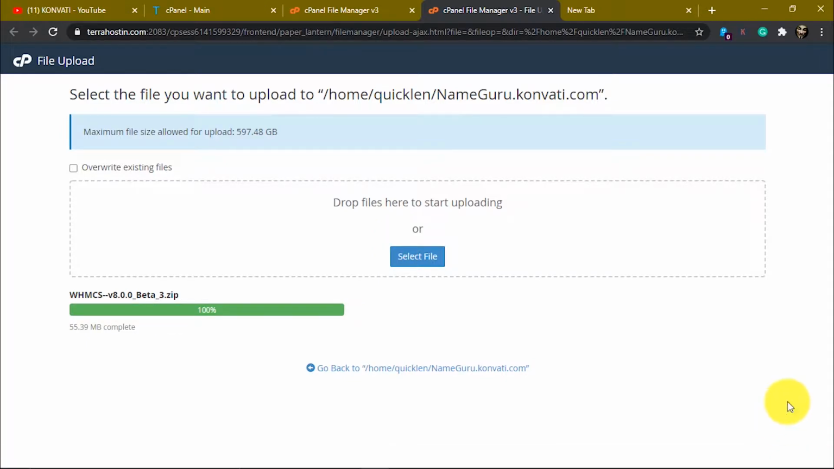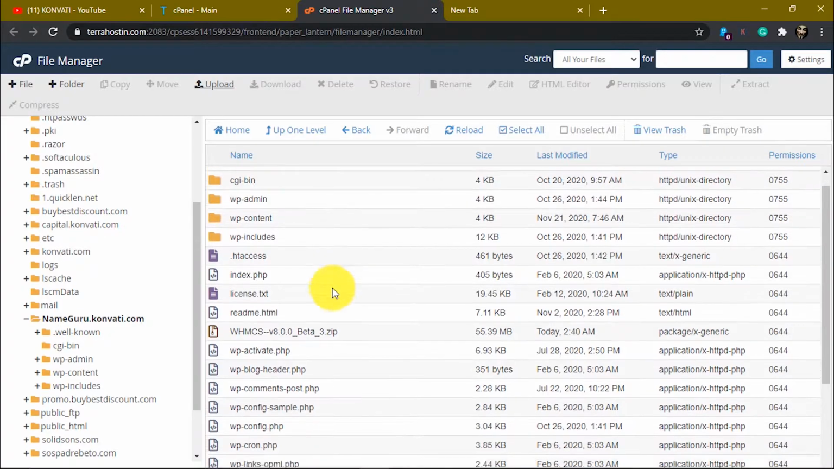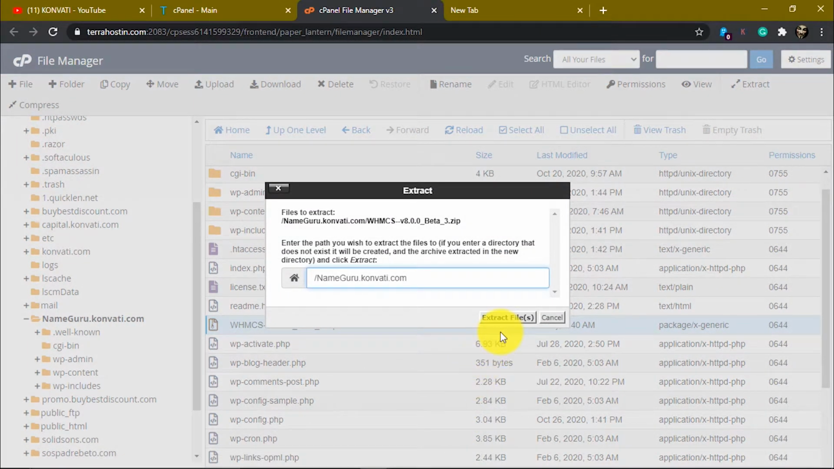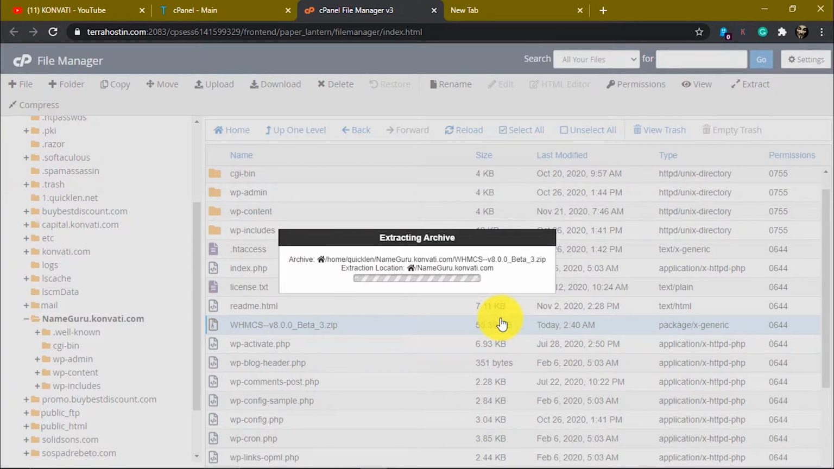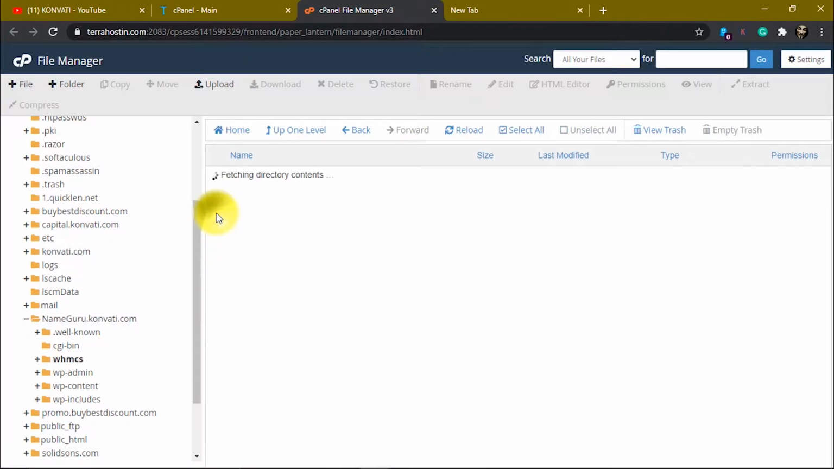Okay guys, as you can see, it is completed. So we're going to click this to go back. We're going to refresh our files. Okay, so this is it here. We're going to click on this, right click, and click on extract. So we're going to click on extract files. And that is it. So this is our file right here.